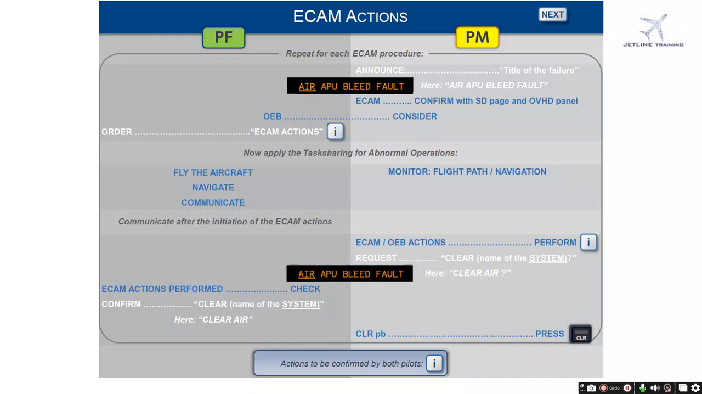Some ECAM cautions cannot be confirmed. For example, autopilot flight director TCAS fault, you don't have any local light and it cannot be confirmed, so you just take it as granted. Then you need to consider the OAB. It's both pilot items. If you have OABs for this one, you will do the OABs. If not, pilot flying is ordering ECAM action.